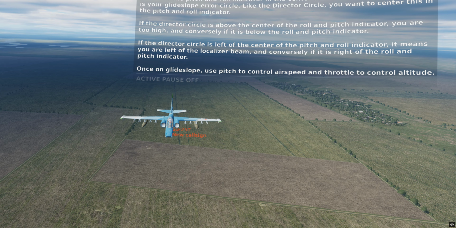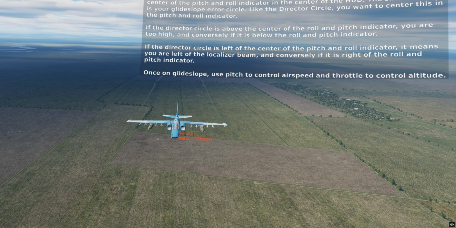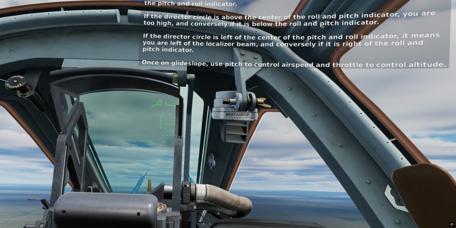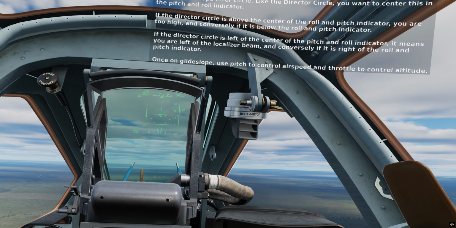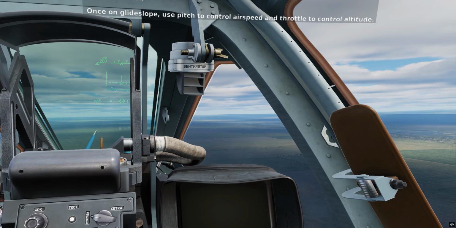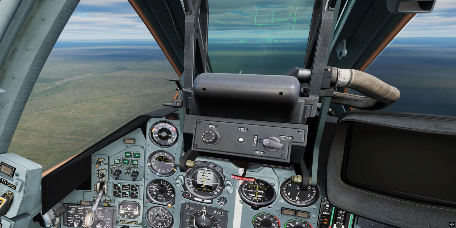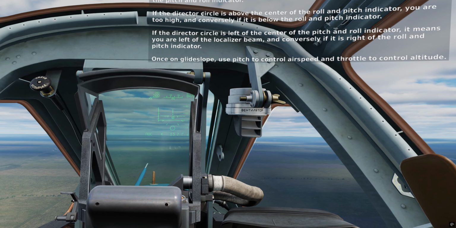Also in the HUD are a large and small circle. The large circle is your director circle. As another mode, fly the aircraft to center the circle inside the pitch and roll indicator in the center of the HUD. The smaller circle is your glide slope error circle. Like the director circle, you want to center this in the pitch and roll indicator.